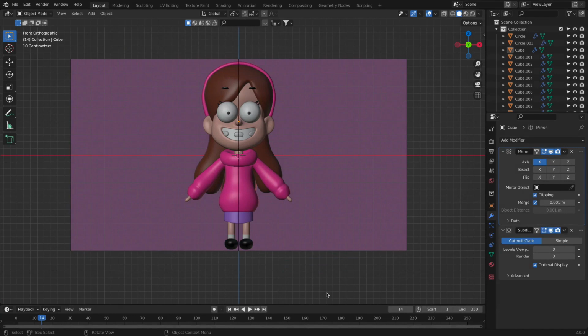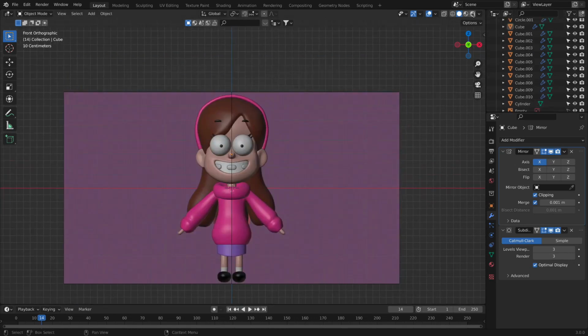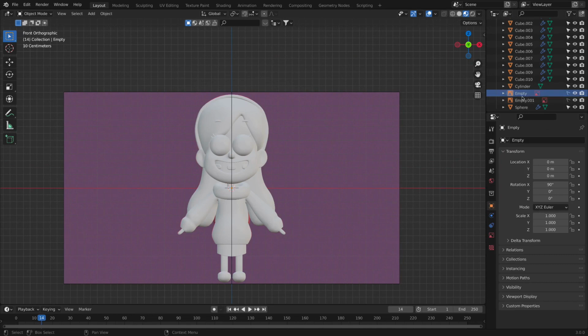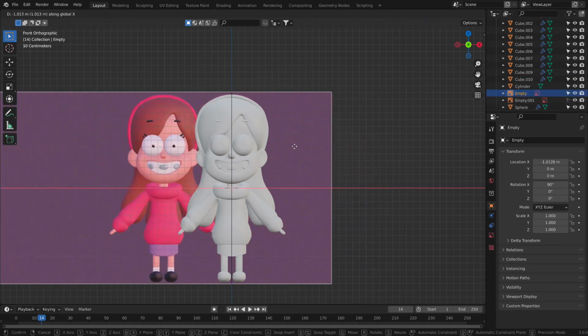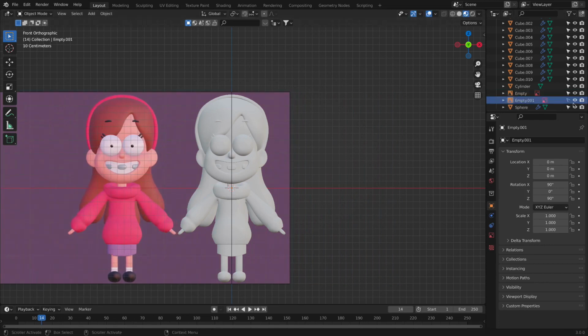So as you can see here, we are done with all the details and the model is ready to be textured, and we want to put some materials in as well. So let's hop on and go to material preview. I'm going to pull this empty, let's allow it to be selectable, and pull it right here next to each other.